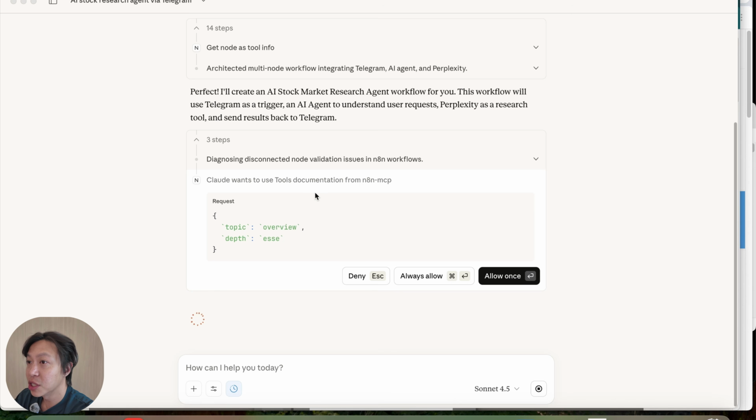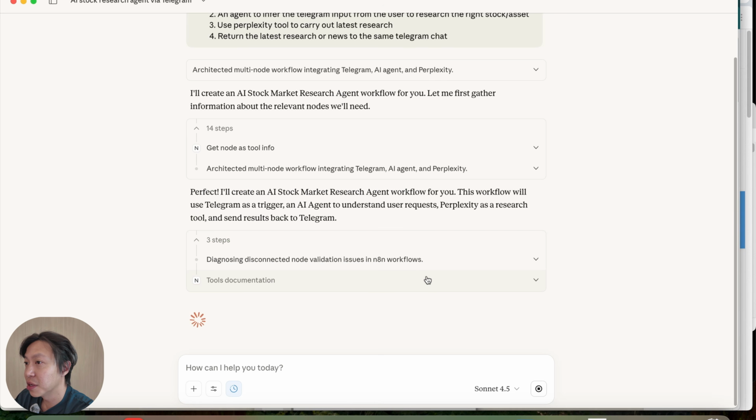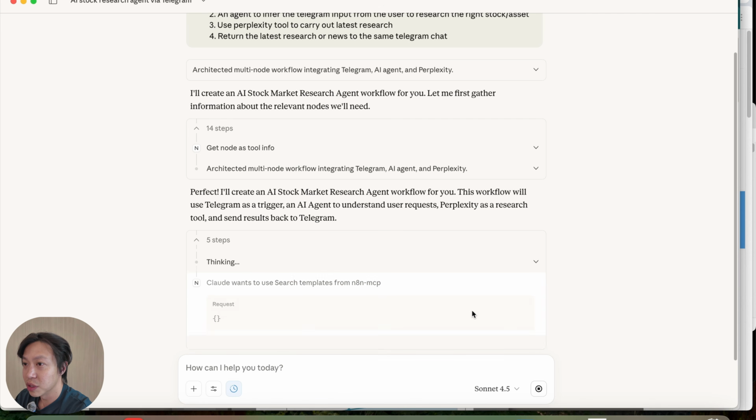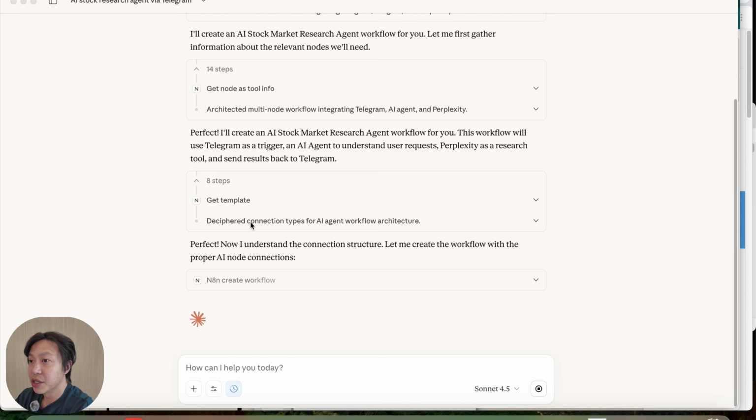All right, so now it wants to use tool documentation from n8n MCP. I'm going to hit always allow here. And that might pop up a couple of times, so you might not want to just toggle away from the page and go do something else while it's working on it, because it will be asking you for approval to use some of the tools that are in there. Here we go. Okay, so now it seems like it's got all the nodes figured out.